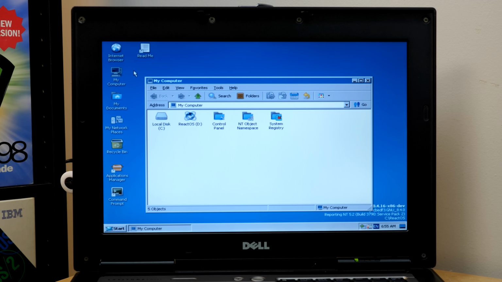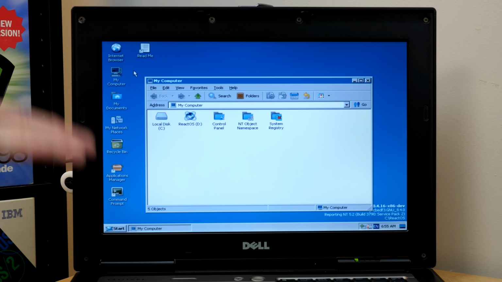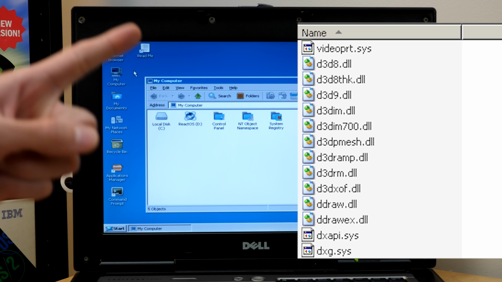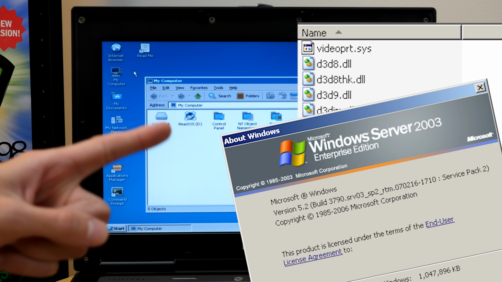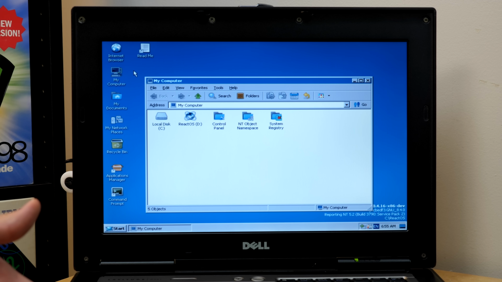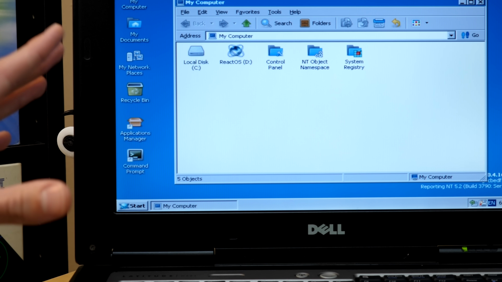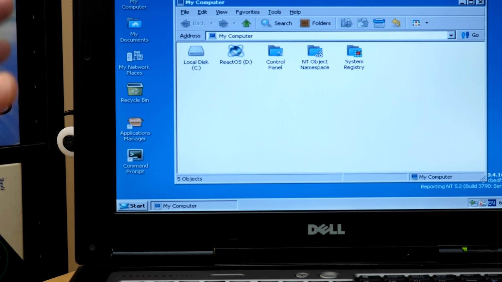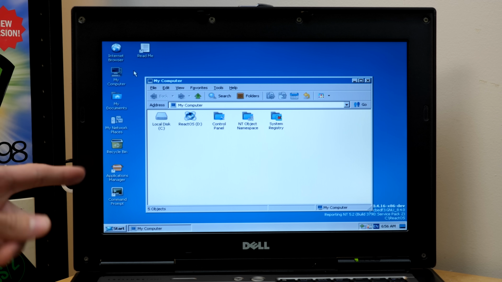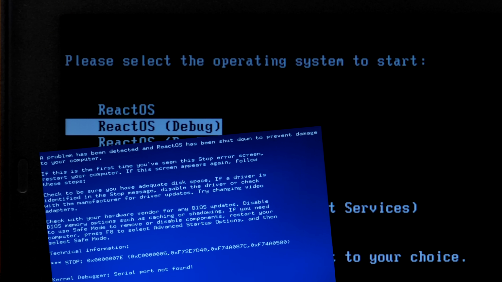Then, instead of restarting the system, I shut it down so I could remove the hard drive from this laptop and plug it into another PC to copy over these files from a Windows Server 2003 SP2 installation to replace the ones on the ReactOS drive. So yes, this means that we are no longer using 100% ReactOS code, but this does work, although I can only start up the system in debug mode because it just blue screens in regular mode.